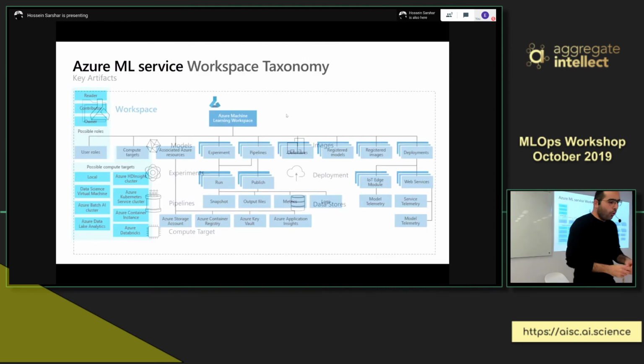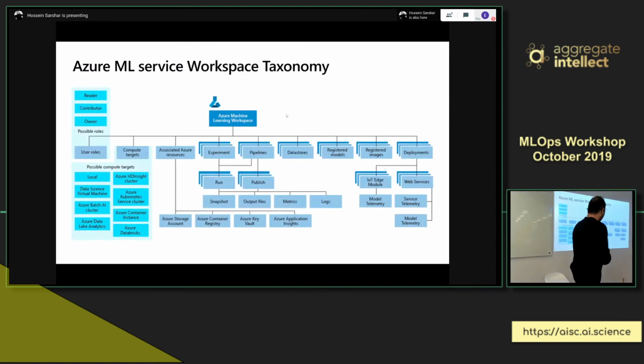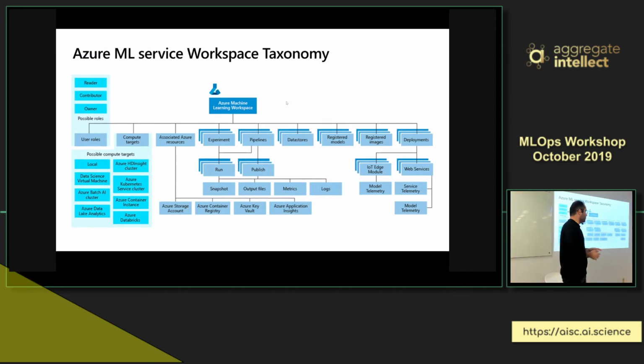But it is important to have this picture in mind, of how these are connected to each other. This is the taxonomy of the ML workspace, and it shows you how things are connected. We'll go through them so that it makes sense. This is a little bit too crowded.